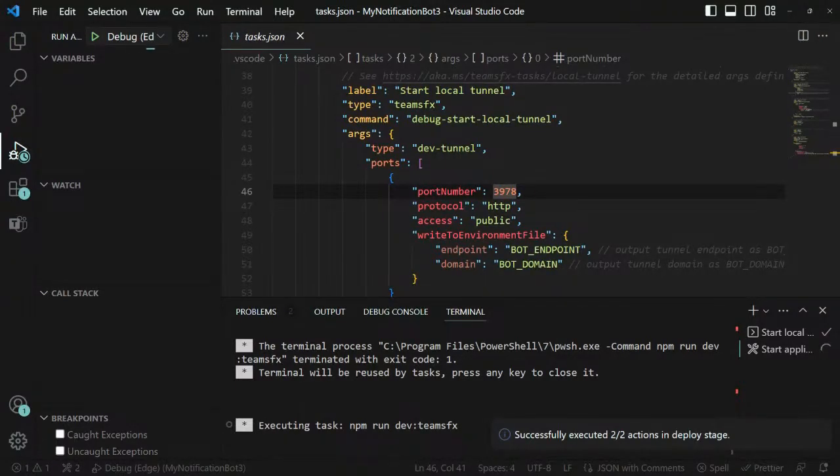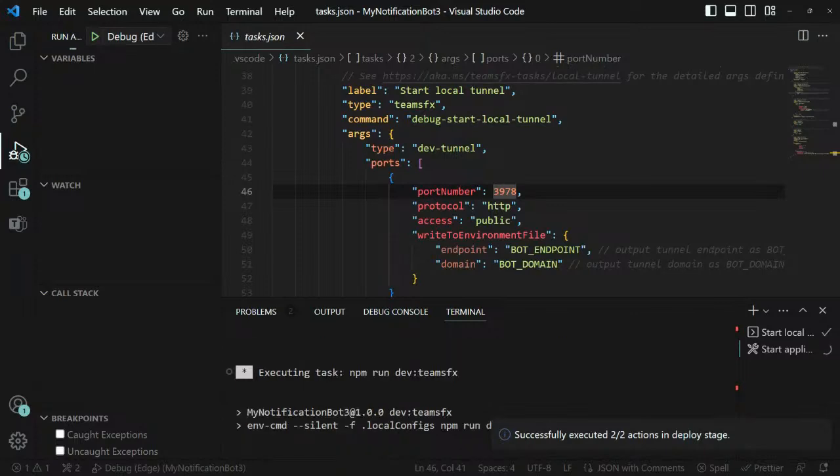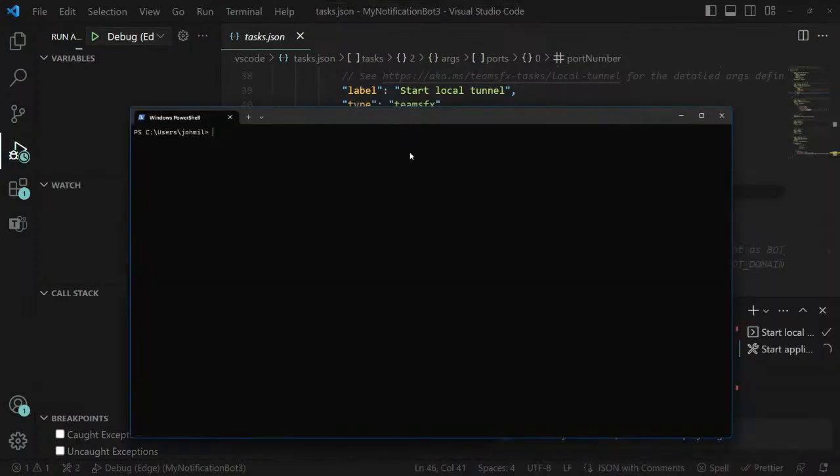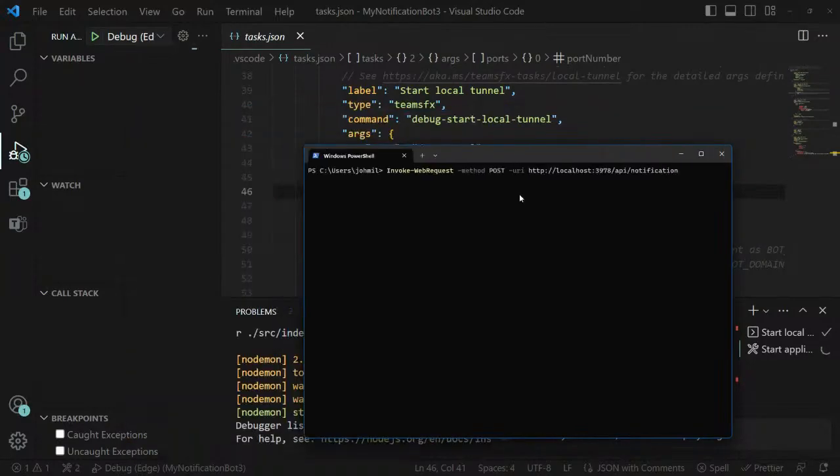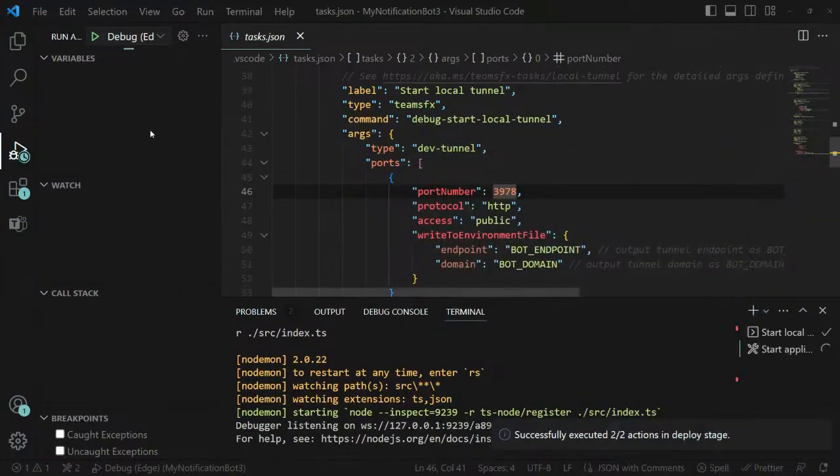Okay, I'm going to wait for this to launch. While I'm waiting, to test this you can just post to our server. It's running on localhost for me. So I can post to that, and then we should be able to see my notification in there.